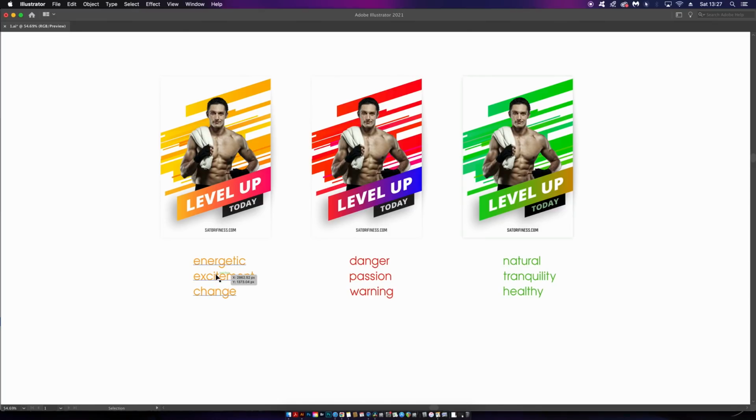For orangey yellows, we have energetic, excitement and change. Red can evoke danger, passion or a warning. And green can relate back to natural, tranquility or healthy.